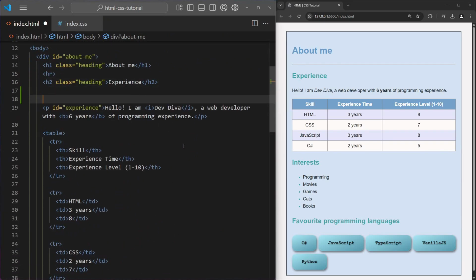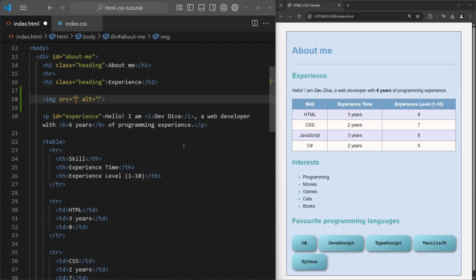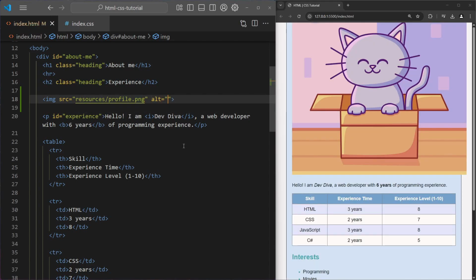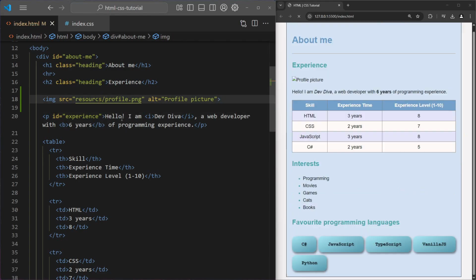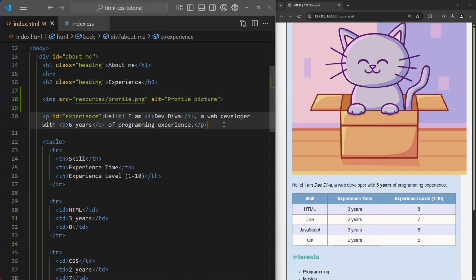Let's add the profile picture using the img tag. The source attribute is the relative path to our image. So in our case, resources/profile. An alt attribute will be equal to profile picture. The alt attribute is there in case the source is not available. For example, if I make a typo in the image path, the alt text will appear instead. And let's revert that. We can set the width and height of an image directly in HTML.